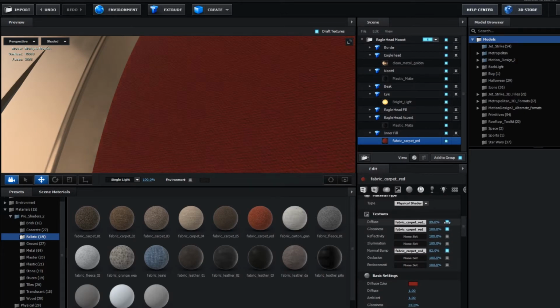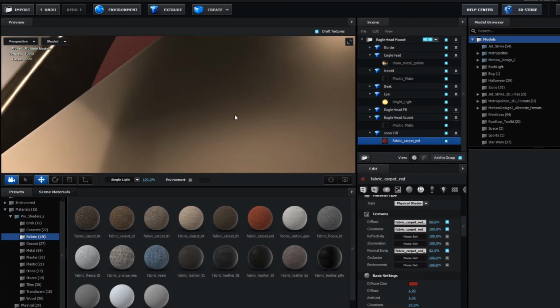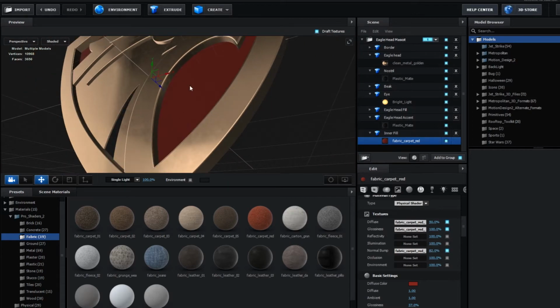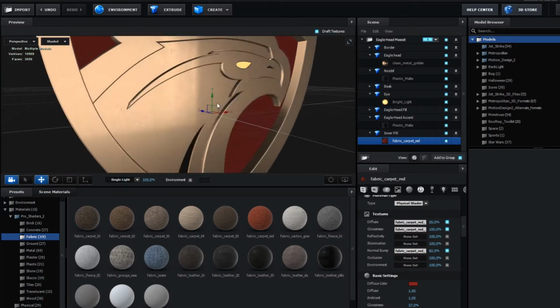almost suede velour. And then we can bring the diffuse back in a tiny bit just to give it a little bit of texture and grit. There we go. It's looking nice already.